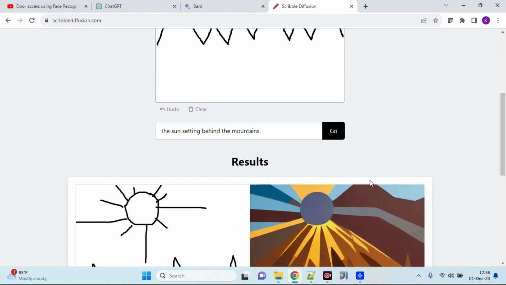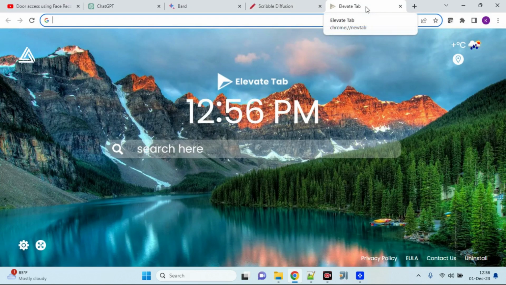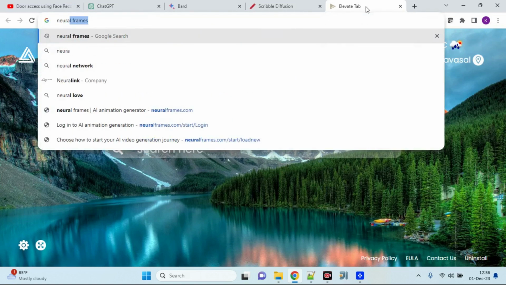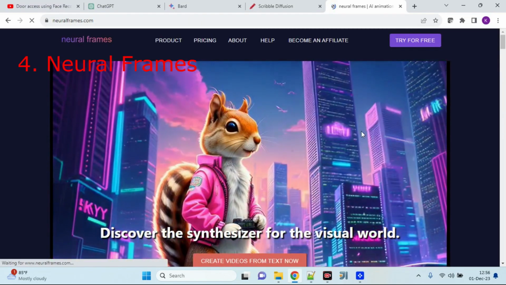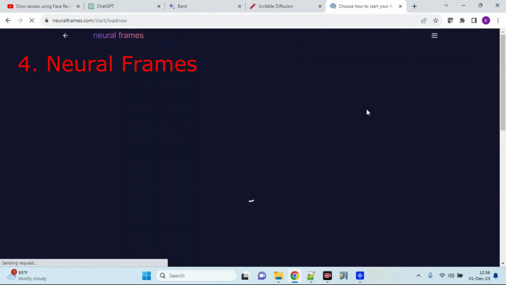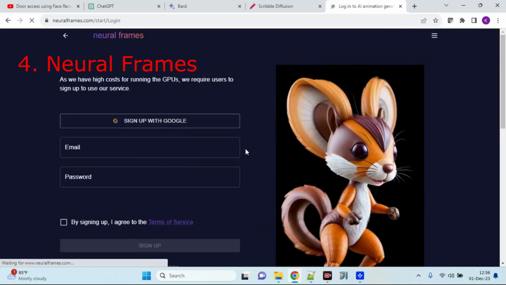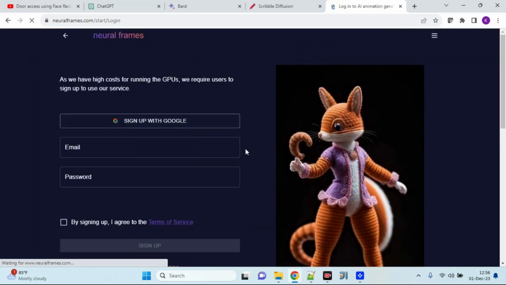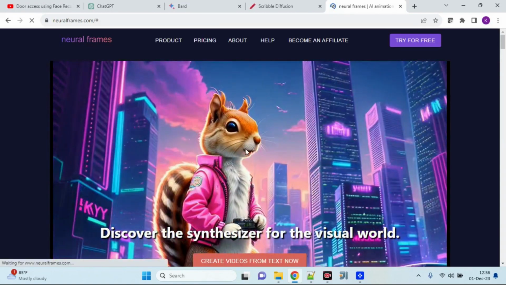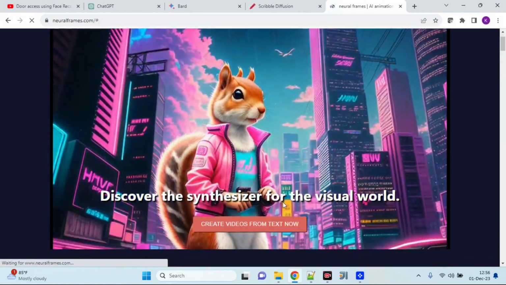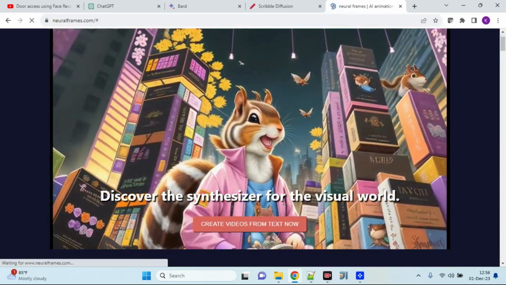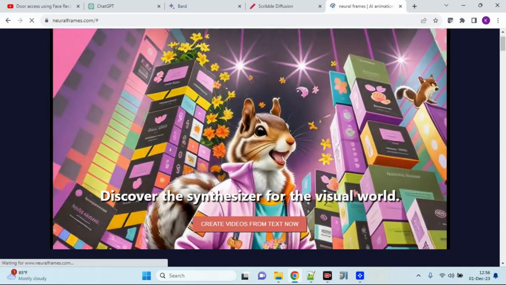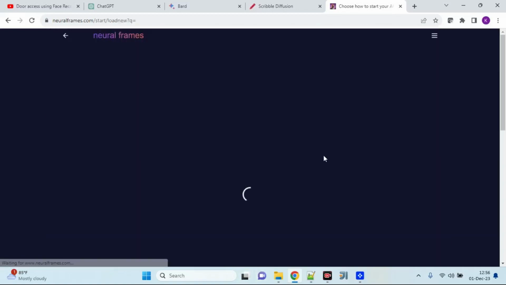of artificial intelligence. Now my fourth AI tool is Neural Frames. It is an animation generator AI tool. If you click here, for the free edition you can simply log in with your Google account. So now I'm signing up with my existing Google account. Alright, so this tool creates videos from our text or from the images which we upload.